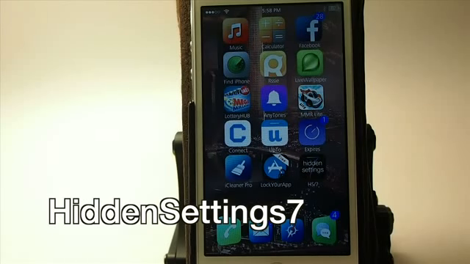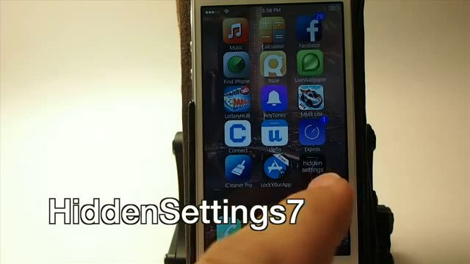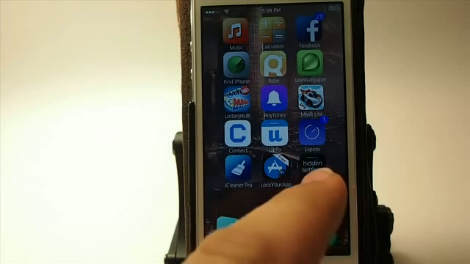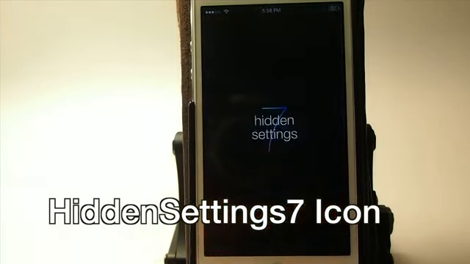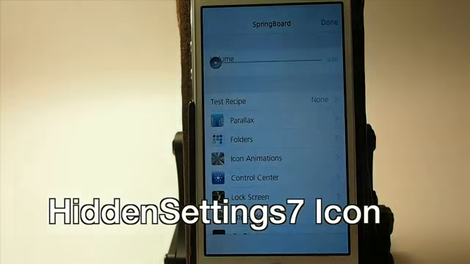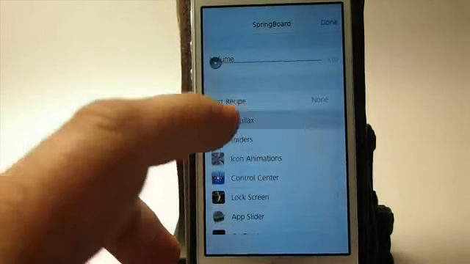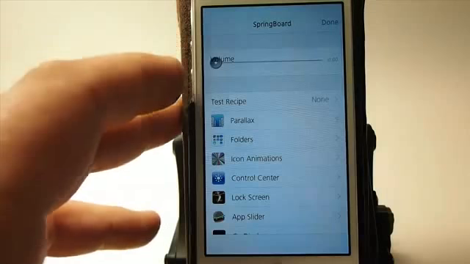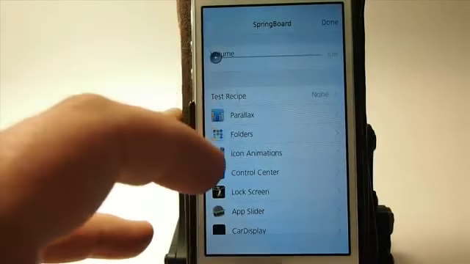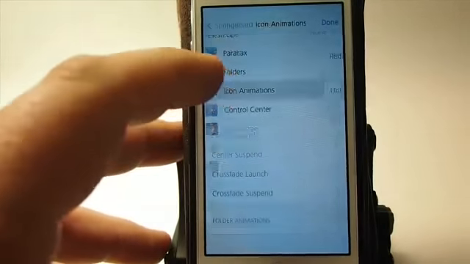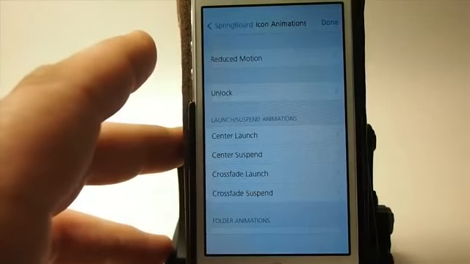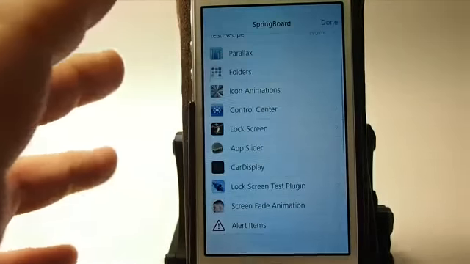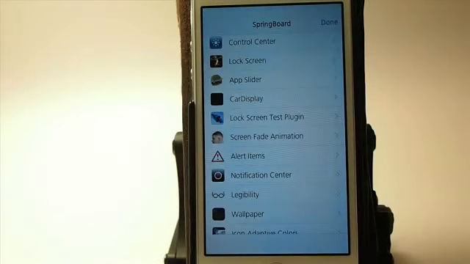They're two separate tweaks, and I'm using Hidden Settings 7 Icon to open up Hidden Settings 7. And these are the actual animations and settings that Apple uses when they tweak the devices. So if you want to turn off your parallax effect or do something with your wallpaper or lock screen, you can do that. You can change things on your folders, icon animations here. You can change those. If you want different types of animations, you can. There's just a slew of different things you can do in here.